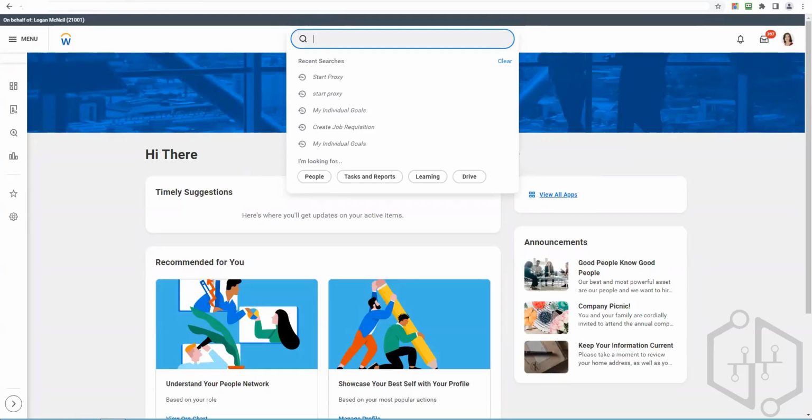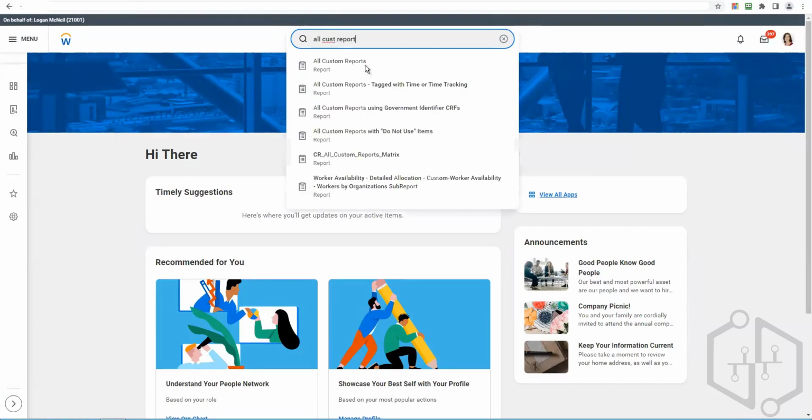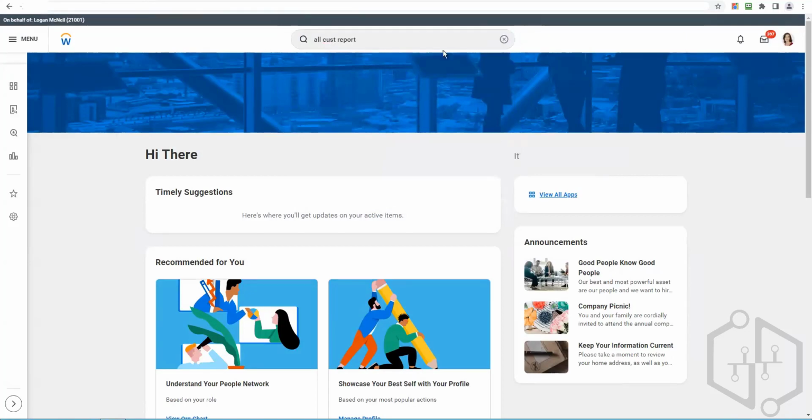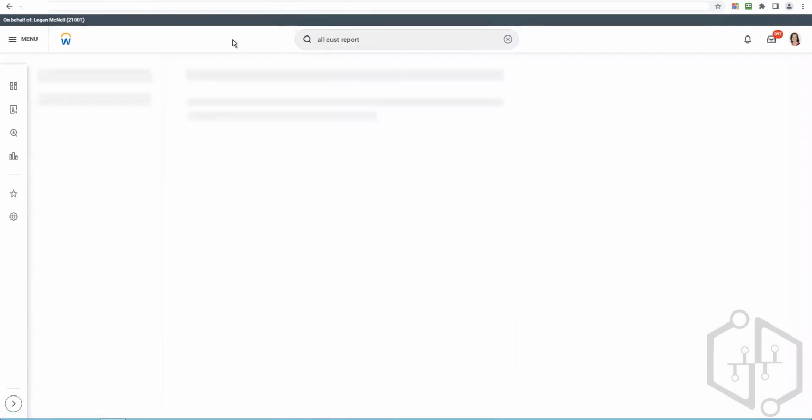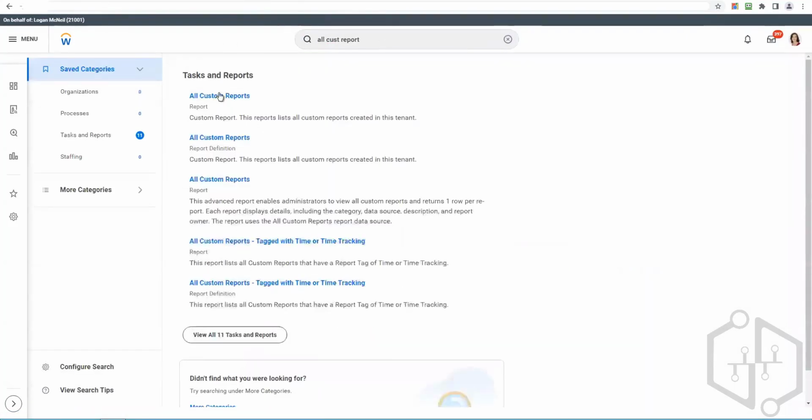Okay, so today we are going to look at some of the features of advanced report where we will see how we can create a custom field in our report. So let's go to our all custom report, and let's continue and build on the report that we built earlier and make some changes to it.